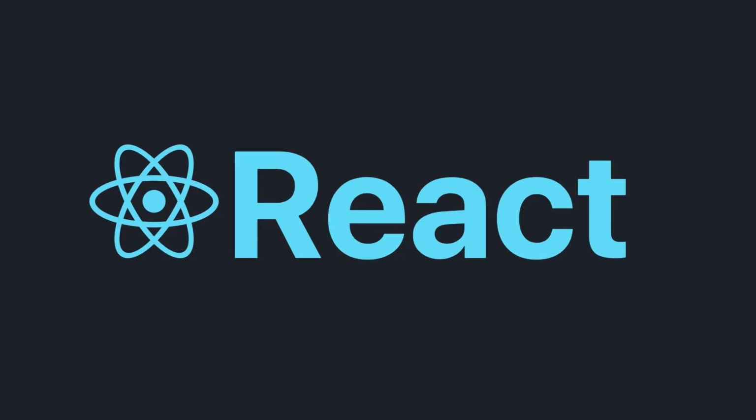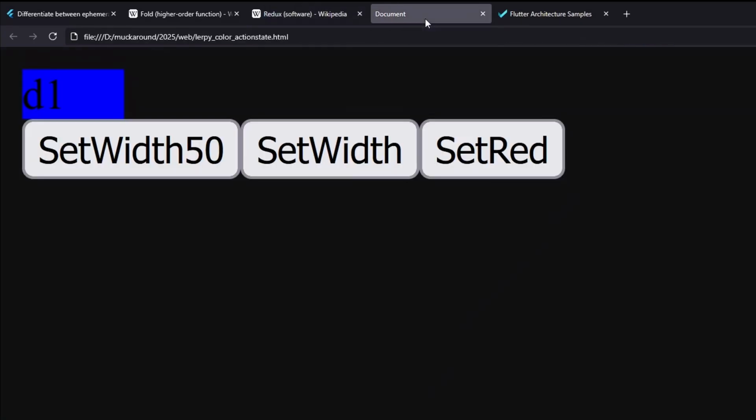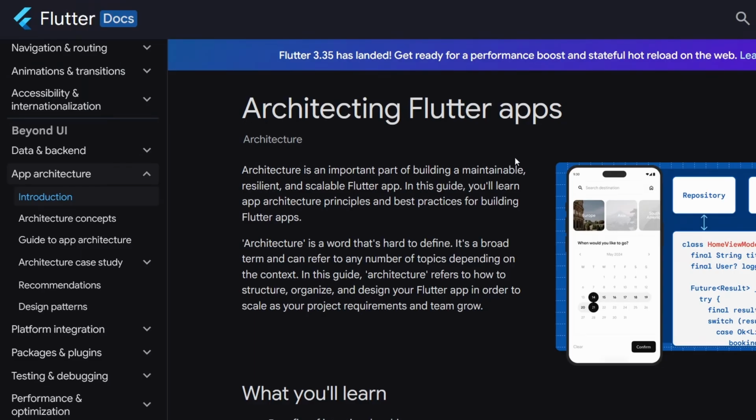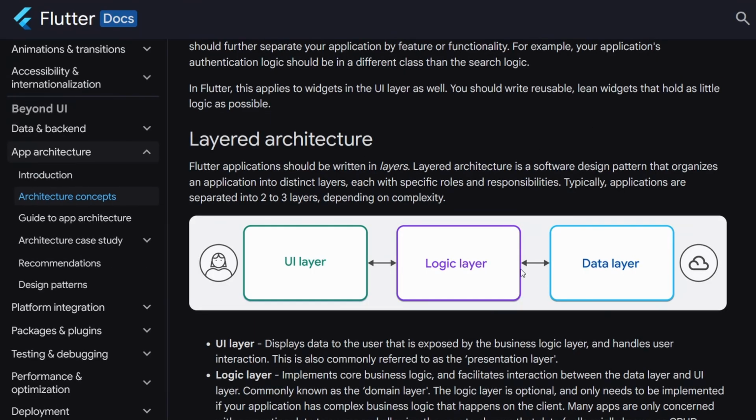They talk about React, which is a framework from Facebook, which seems to be what Flutter was based on. And they talk about Redux, which I didn't really understand, so I used ChatGPT to help me create an example of how it works. They talk about app architecture, separating out UI, logic, and data.